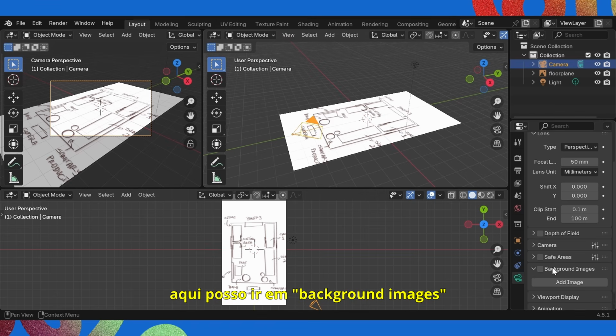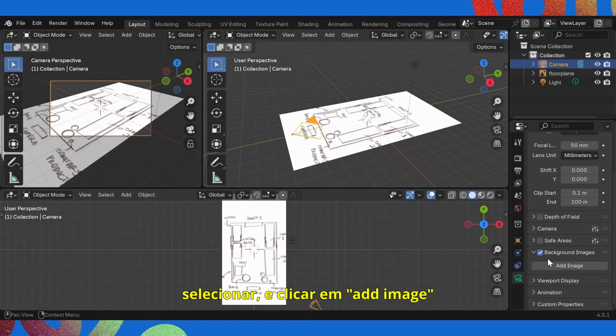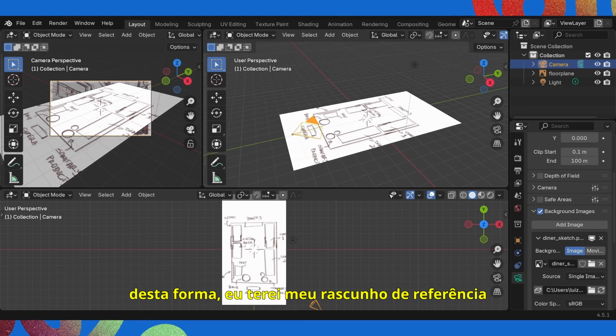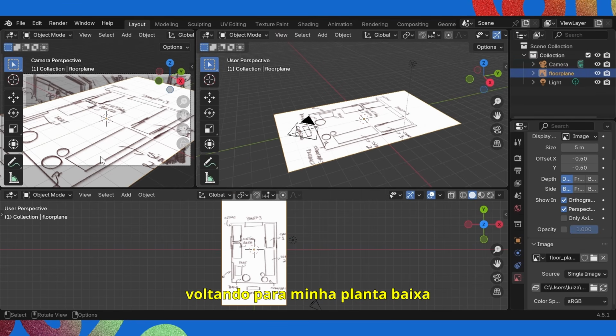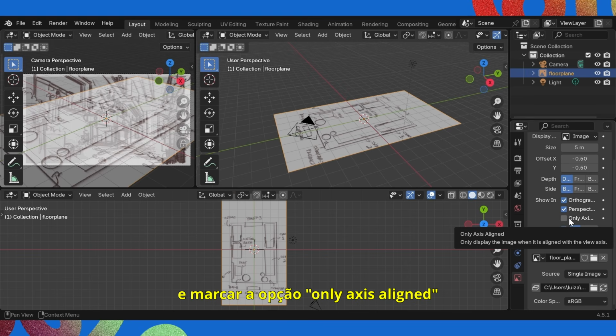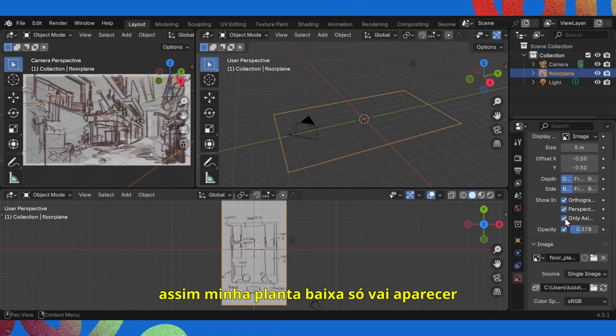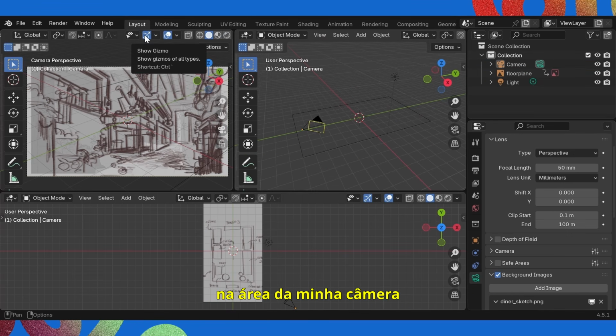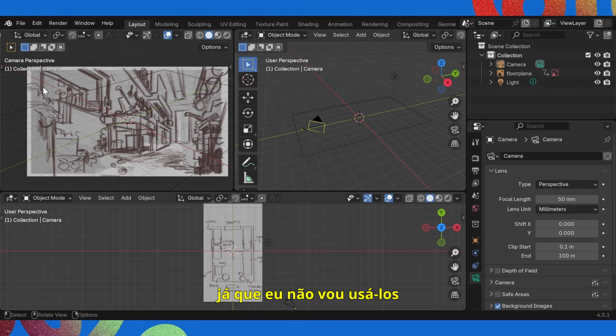Here, I can go to background images, select it, and add image. And now import my sketch. This way, I'll have my sketch reference in my camera perspective view. Going back to my floor plan reference, I'll access object data and choose the only axis align option, so that my floor plan reference will only be shown on my top view. Finally, I'm gonna hide the navigation controls on my camera view window since I won't be using them.